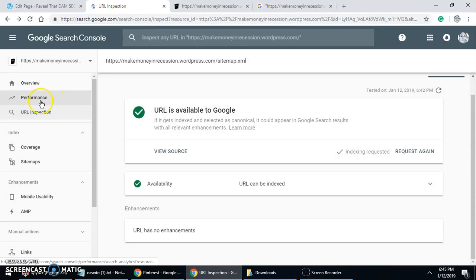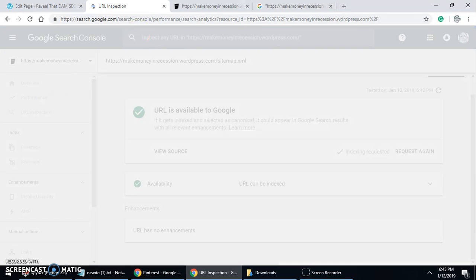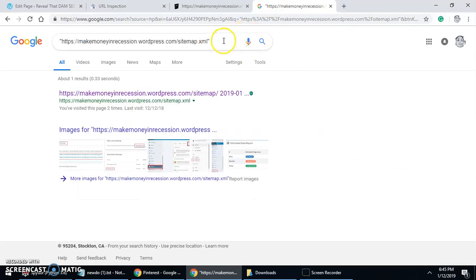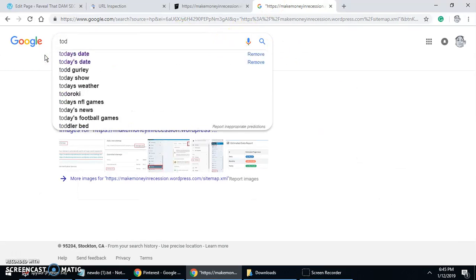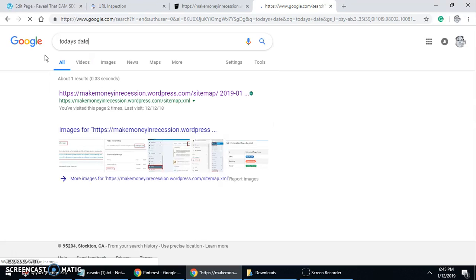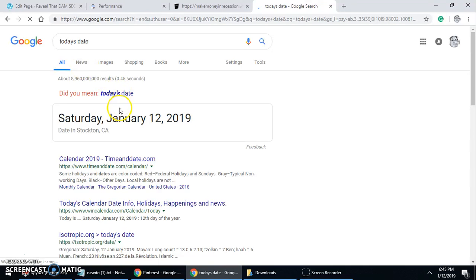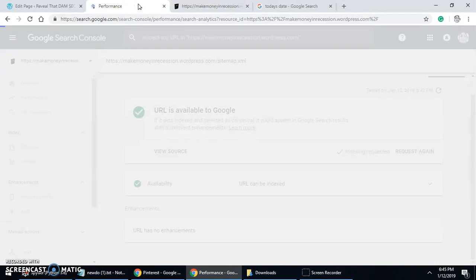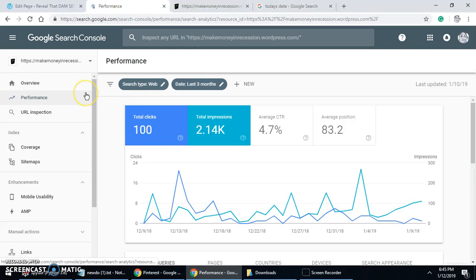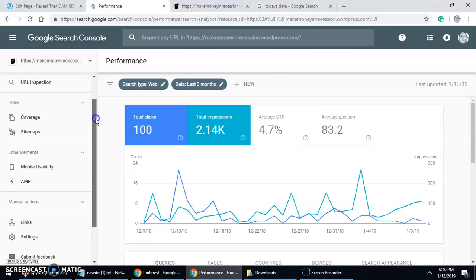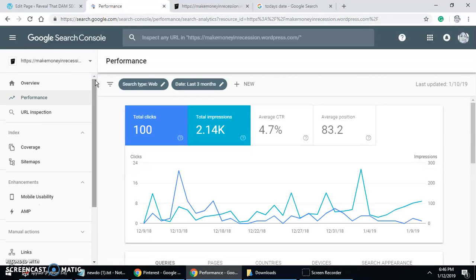The next thing you want to do is check your performance. Right now, let me see what today's date is. Today's date is Saturday, January 12, 2019. Right now, my blog is not really getting that much traffic, but it's building momentum. And a lot of times when you're building backlinks, you might think to yourself, this is just a waste of time and a waste of money. Like you're not going to see anything happening to your blog.